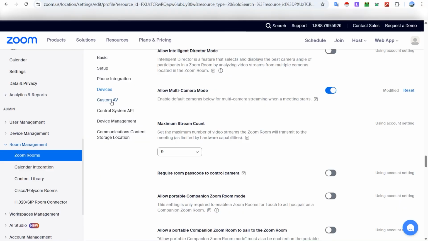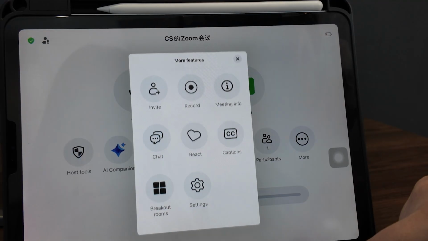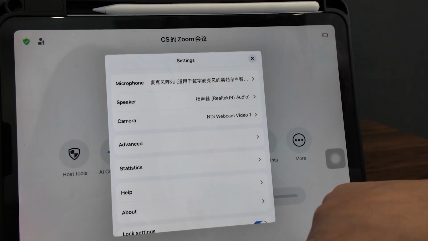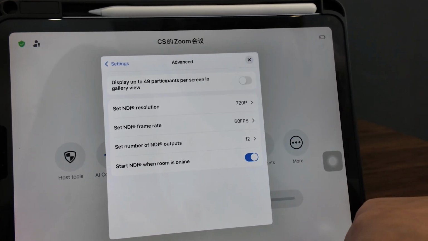Further down to Custom AV and enable NDI In and Out. You can set the resolution up to 1080p and 60 frames per second. But for this test, I will leave it at 720p. Just a quick reminder, you can also adjust these settings anytime in your control panel under Advanced Settings.